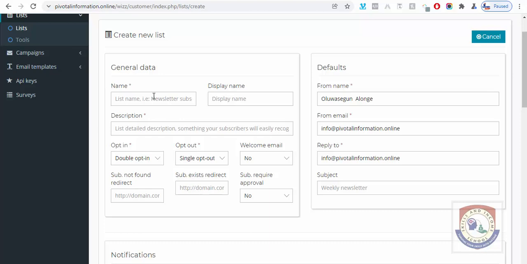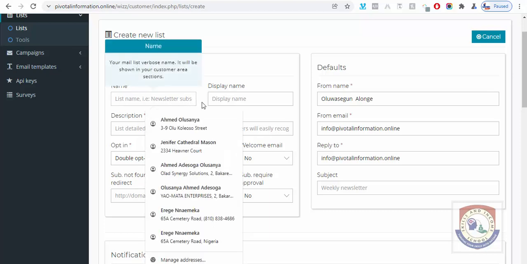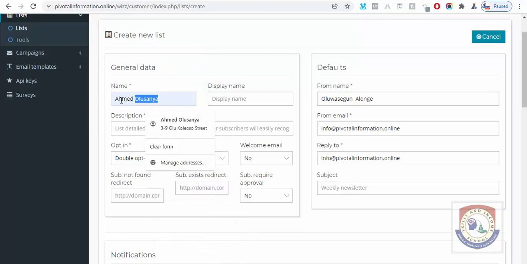To create a new list, you put your name. You can put anything, maybe John. Then the display name. This is the name that will be displayed to people that will receive your email. You can put your company name here.